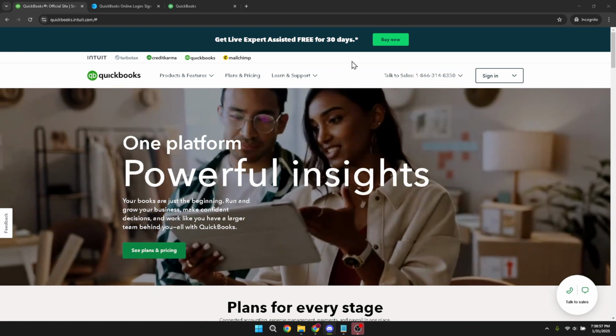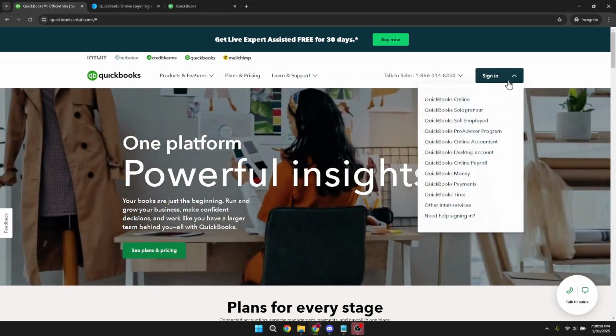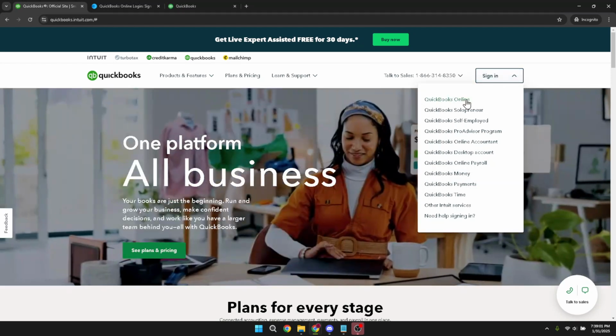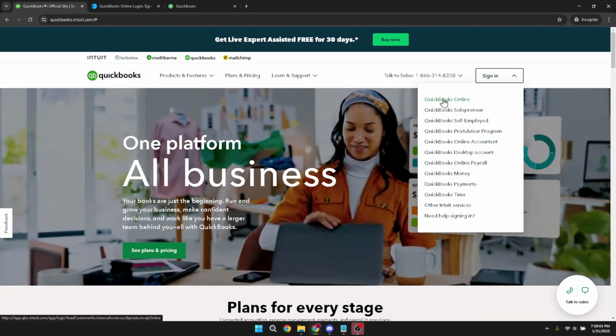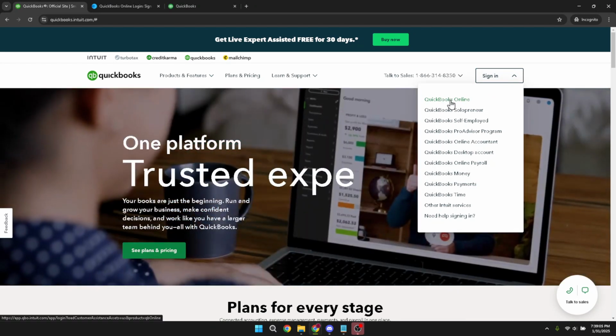This step is straightforward. Just head over to the QuickBooks Online login page. You'll see a sign in button and you should click on that to get started. If you haven't logged into QuickBooks in a while, you might want to have your password ready as you will need it shortly.